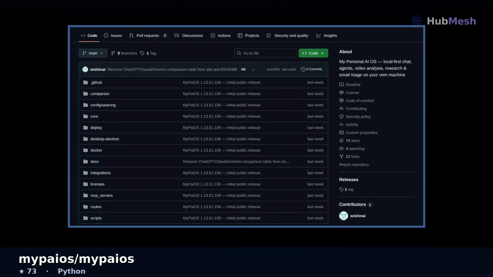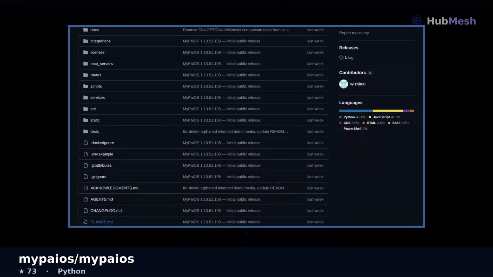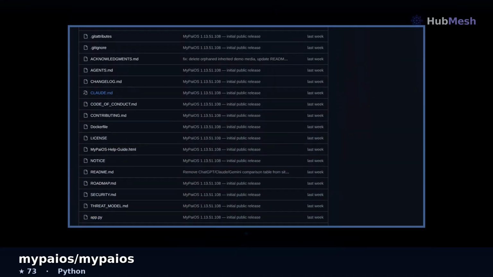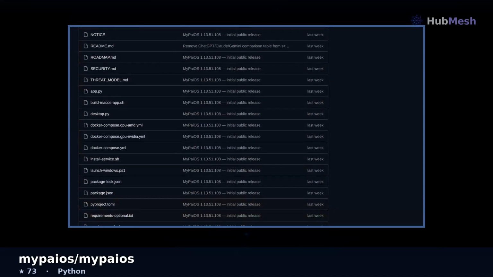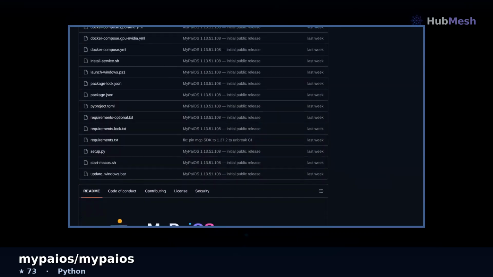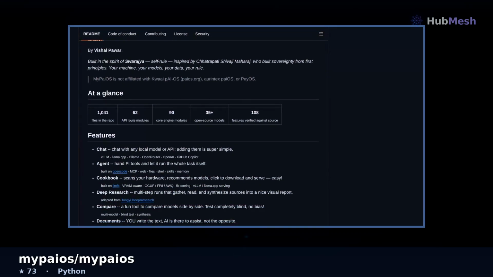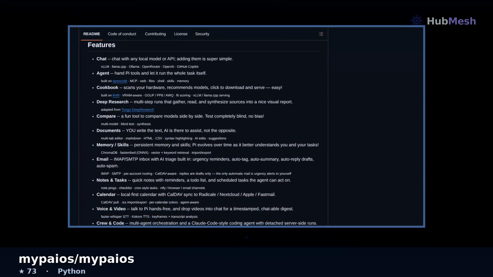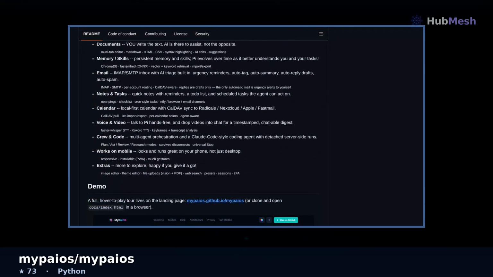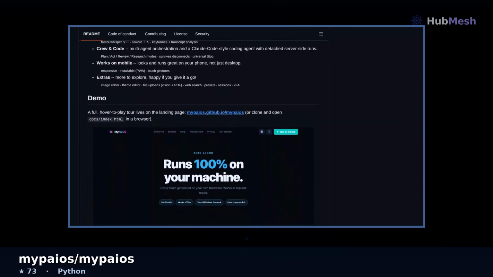With 108 verified features, mypaios handles local AI chat and research, but how do you secure LAN access? At a glance, 90 core engine modules and 62 API wrap modules keep your local setup structured. You can hand it tools so it runs the whole task itself across local models or cloud providers.